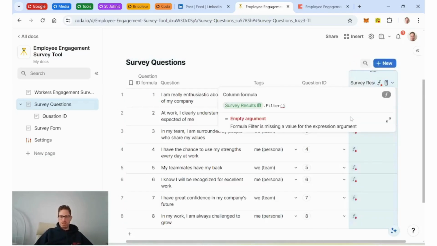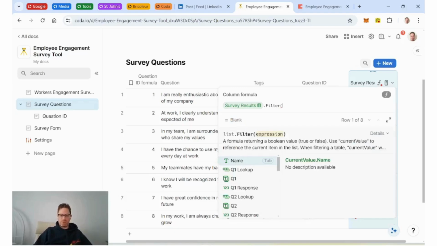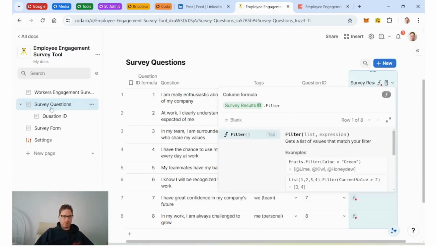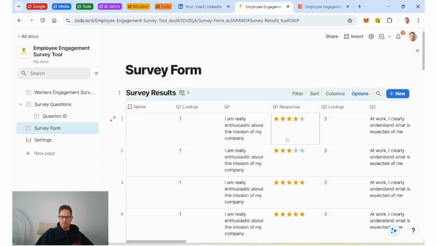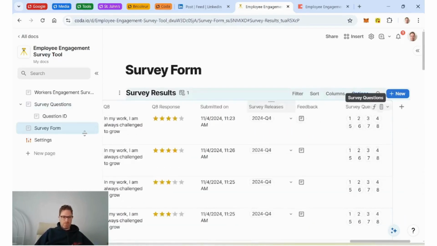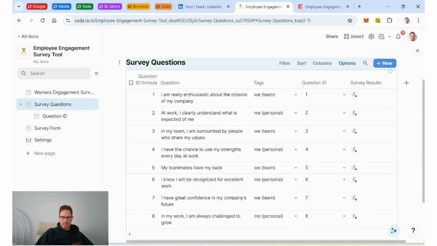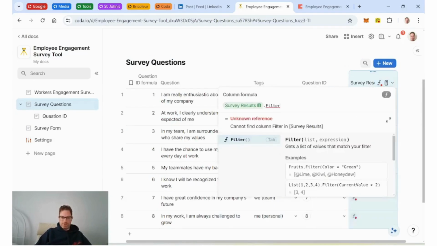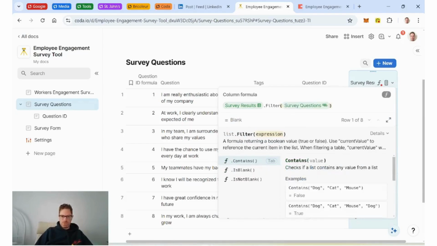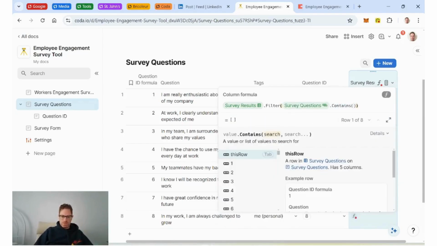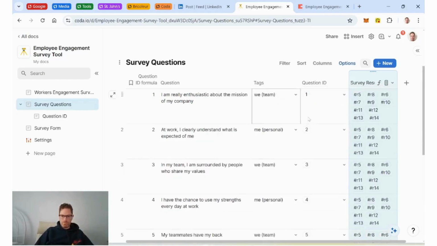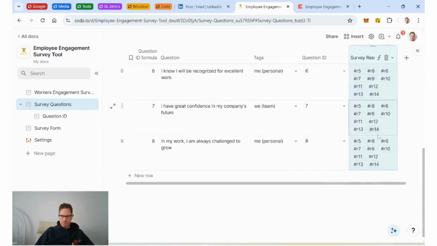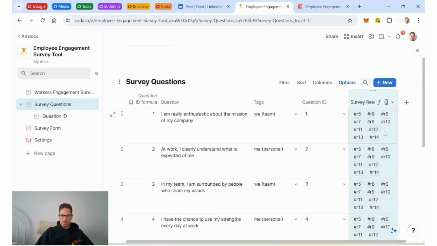I can say survey results filter where all... oh, did I not name it? I didn't name it, did I? Survey form. I did survey questions. Okay. Filter where survey questions contains this row. All right, so now I've got row 5, 6. All right, I've got this list of results.